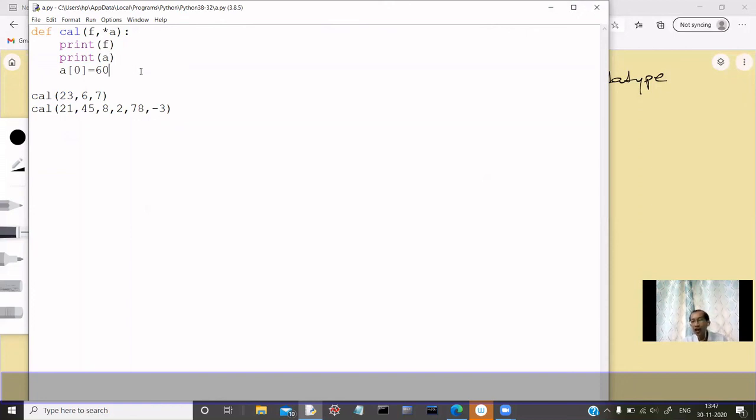That is the idea of a variable length function as a whole. And functions in Python have different types of definitions and features. We'll definitely discuss them.